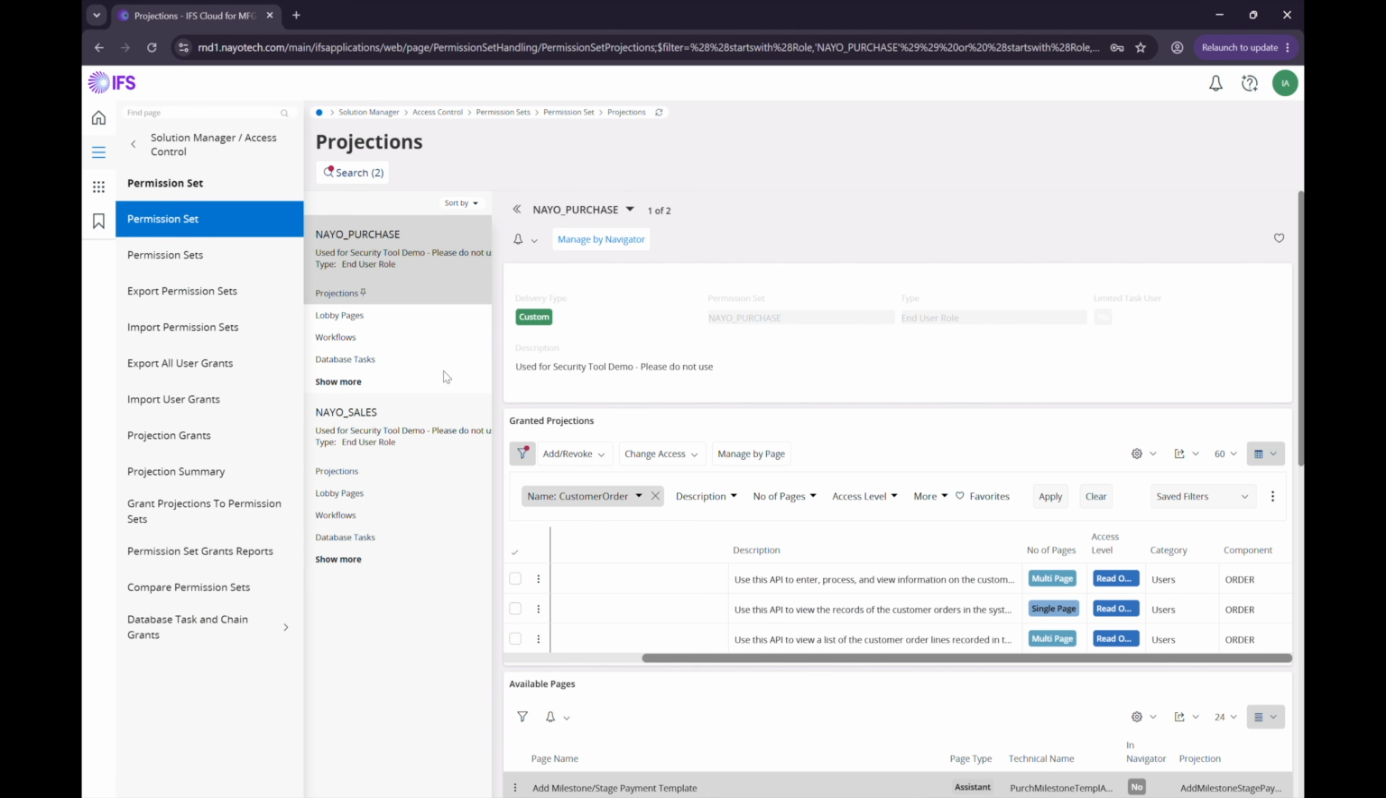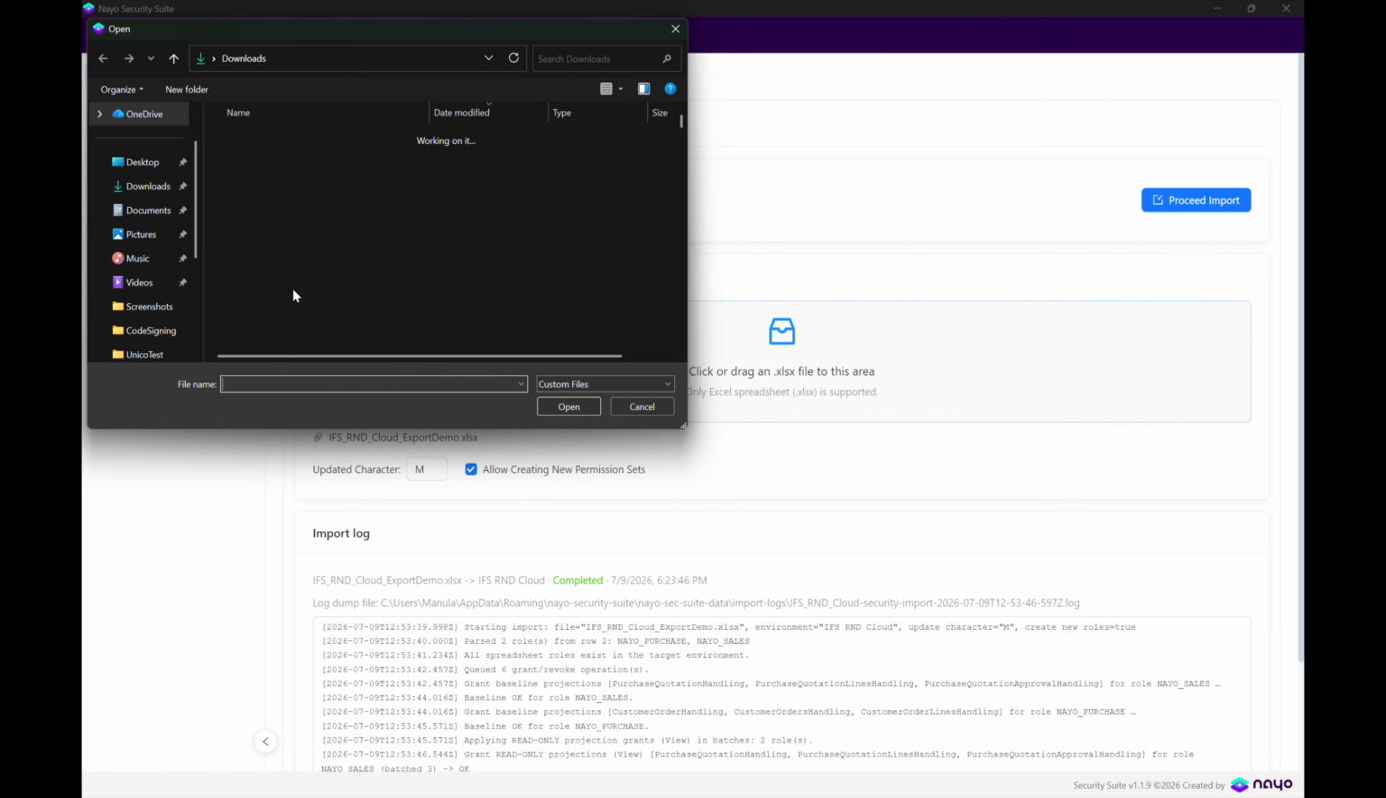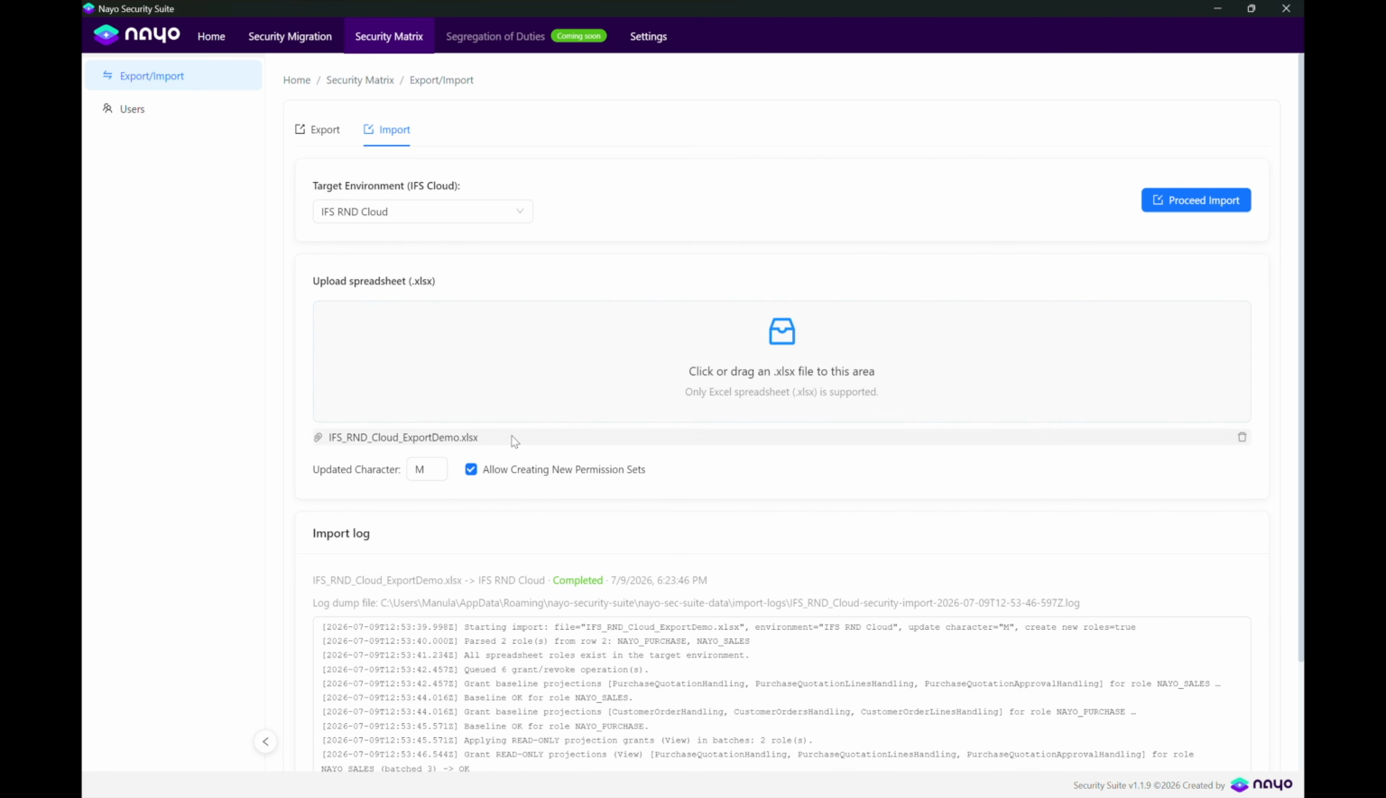Currently, Nayo Sales CV doesn't exist in IFS Cloud. Let's import the modified spreadsheet, making sure Create New Permission Set is checked. Without it, the new permission set won't be created.